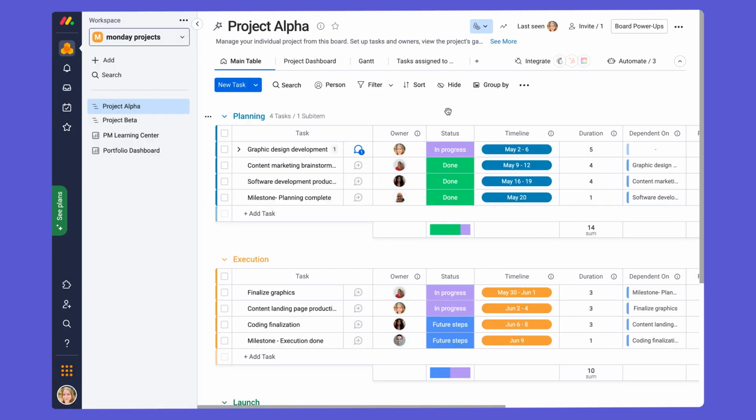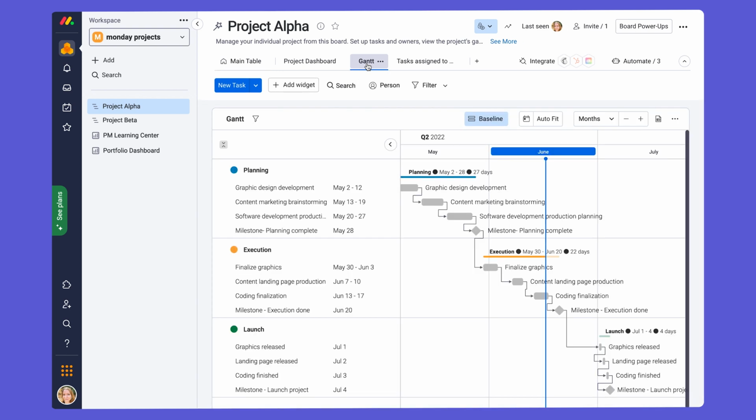So let's open up the Gantt view. We'll come right here to Gantt. We'll click on it and we'll see what's going on here.